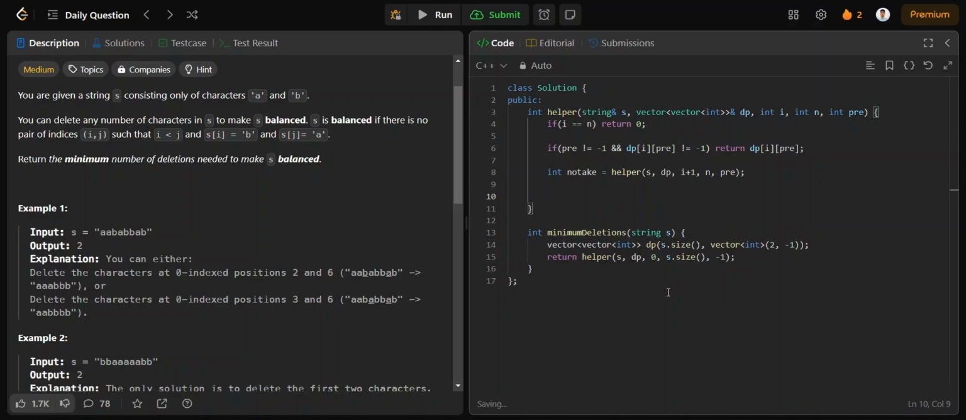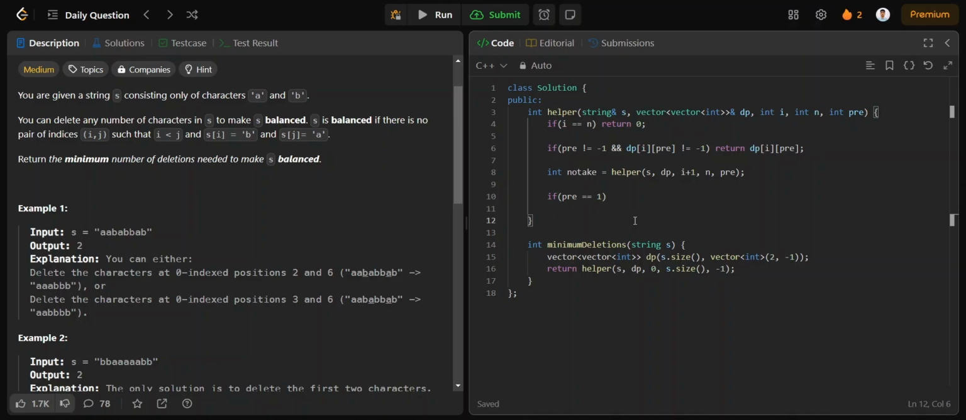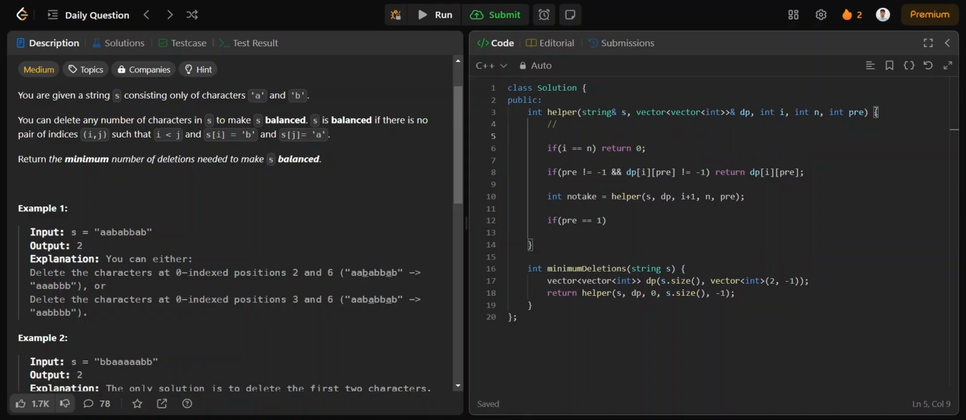I already told you if the previous element is 'b' and the current element is 'a', we have to delete the current element. We cannot add the current element. So if previous equals 1 — let me write it — previous could be three things: either -1, 0, or 1.